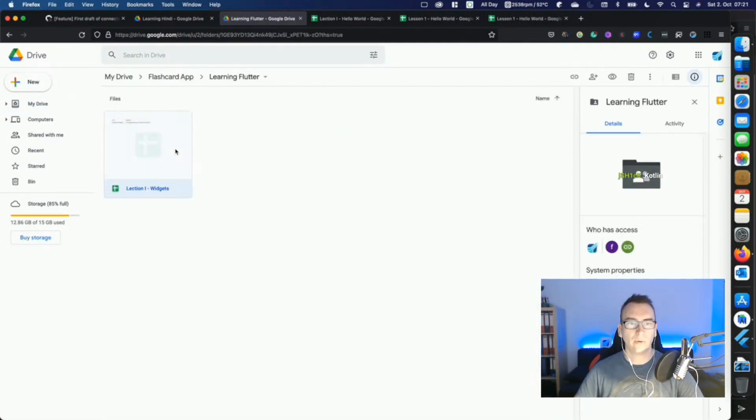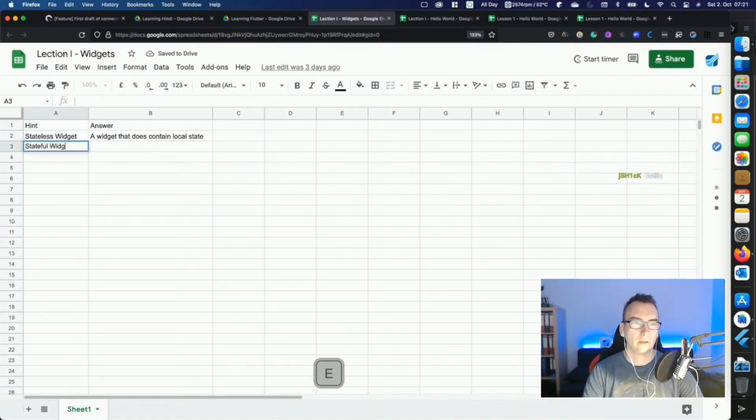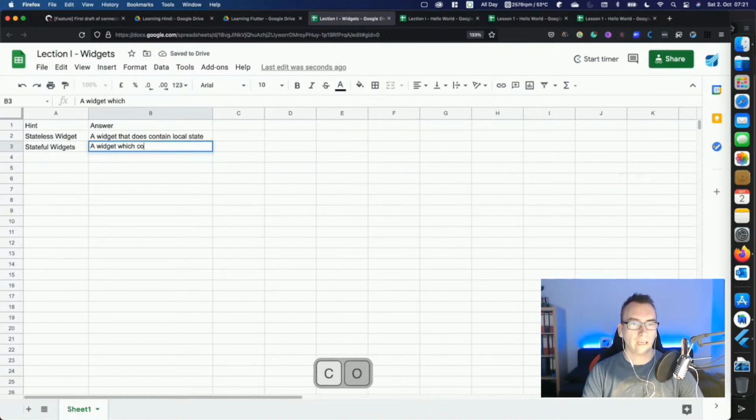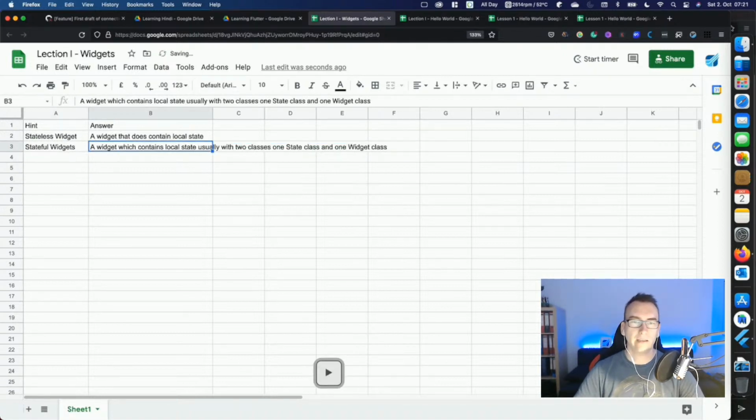So inside of here, we could then create more lections, like stateful widgets. A stateful widget contains local state, all variables, usually with 2 classes, 1 state class and 1 widget class, something like that. And you see, this is already getting longer and longer from the text.